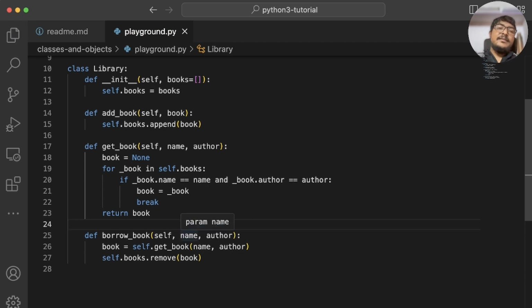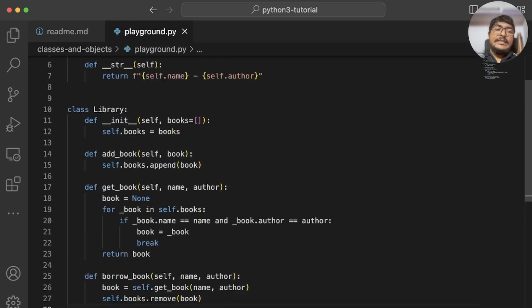So this is the library class. Here we define the method add book. We can add a new book to the library, and we can get a book by name and author, and we can borrow the book from the library. Once we borrow the book, we need to remove that book from the available books. So that's what we have, all the three methods. Let's use these classes.